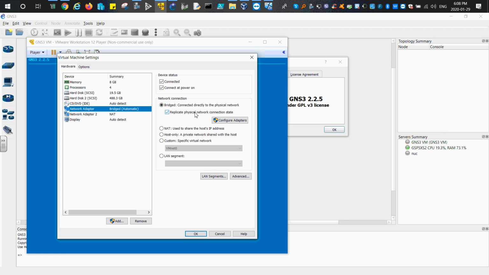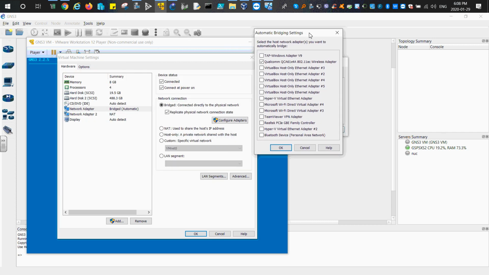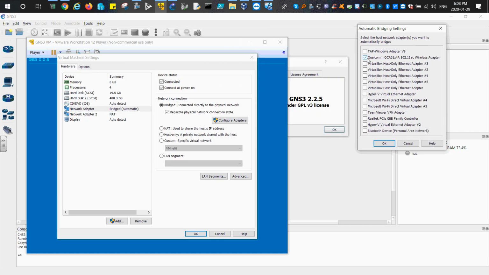Then you click replicate physical network connection state, as I did, and then you click on configure adapters. Here it is. Now, again, like me, it might prompt you for credentials. Okay, the next thing you need to do is to choose your wireless adapter. Everything else is supposed to be unchecked. Only your wireless adapter. If you're using the internet from the cable, well, you need to choose the one which is there. How are you going to know? Well, ipconfig, and you're going to see wherever you have a default gateway, that's your adapter. You're going to see the name of the adapter, and you're going to leave only this one here.